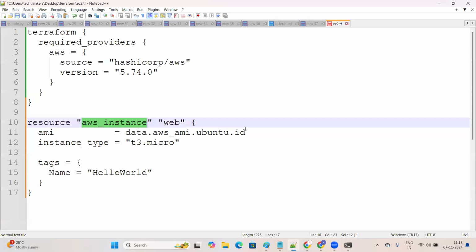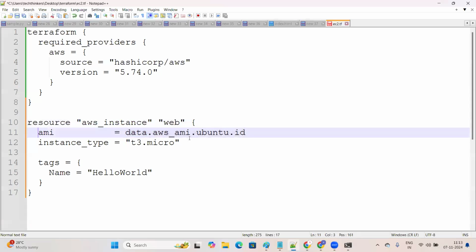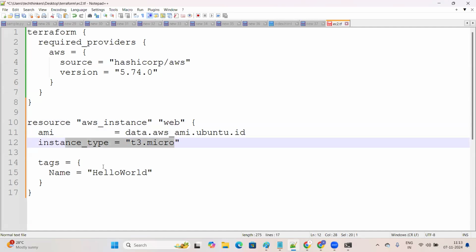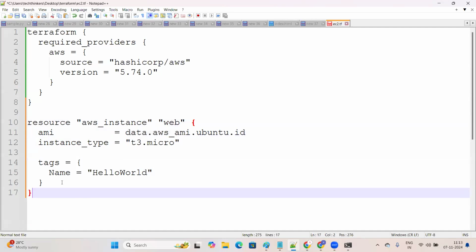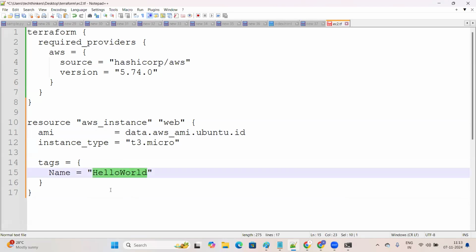And I need to provide the AMI. It is mandatory. Some mandatory fields will be there. We need to provide the mandatory fields. So this is the AMI, AMI we need to provide. Instance type we need to provide. Tags, we need to provide the tags. Tags are an optional thing. You can either provide it or not. We'll understand what is the use of tags and all.